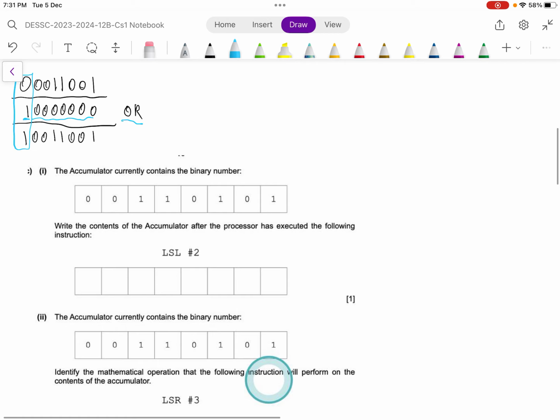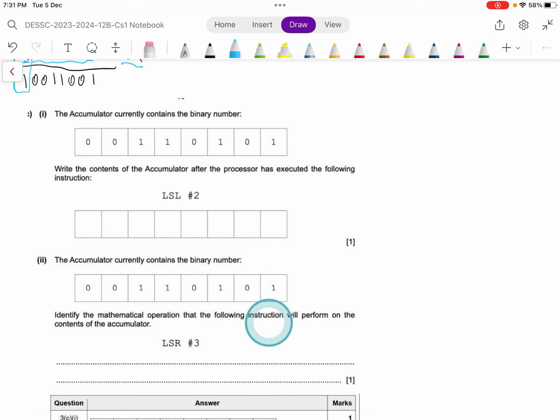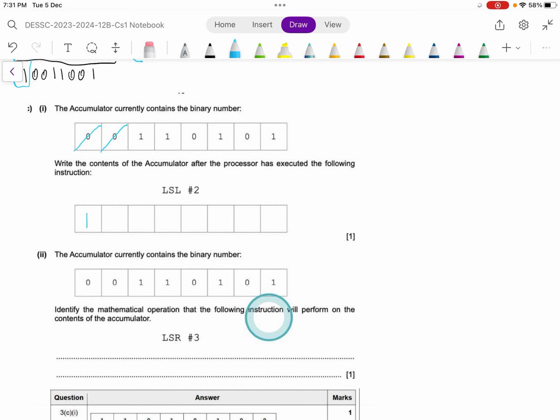Let's try some exam questions. The accumulator currently contains the binary number 00110101, and it wants us to perform a logical left shift of 2. So we know it will shift left by 2 spaces, so we know that these first 2 will be deleted. And then, starting from the left, we can copy the rest of this number here. 1, 1, 0, 1, 0, 1. And then we will just place 2 zeros here to replace the ones that were lost.